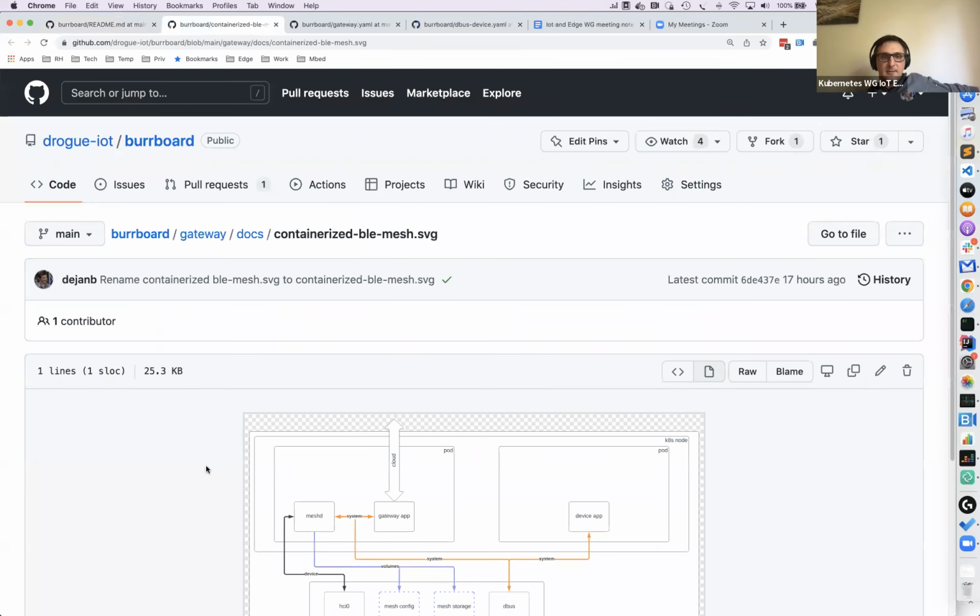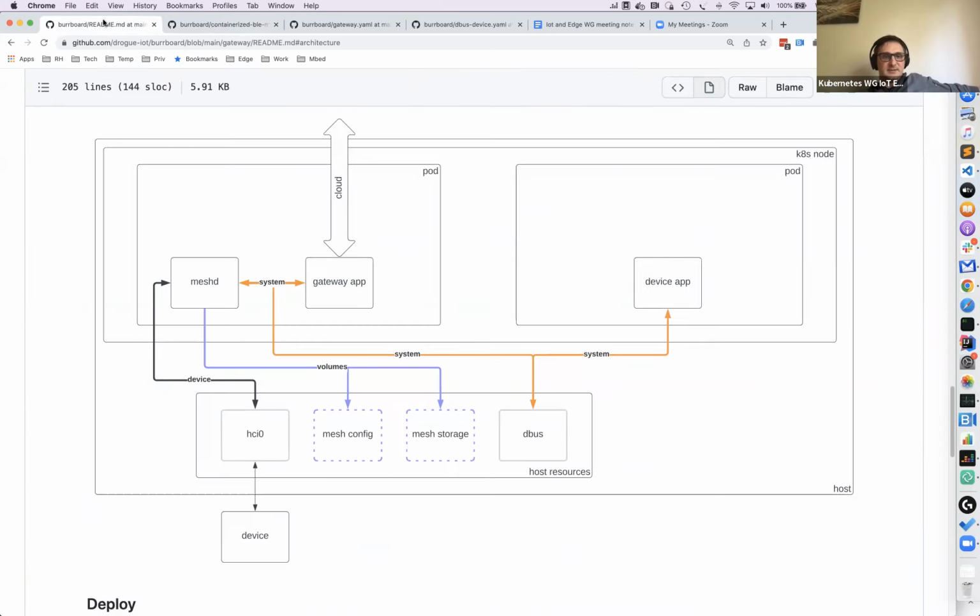Does that make sense? One other question, I guess. So this picture is an example of provisioning that one device to join the mesh. Clarifying, we don't have any other Bluetooth devices in this picture, right?